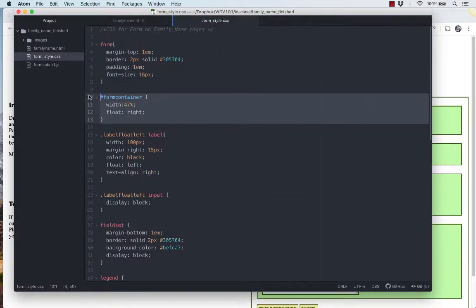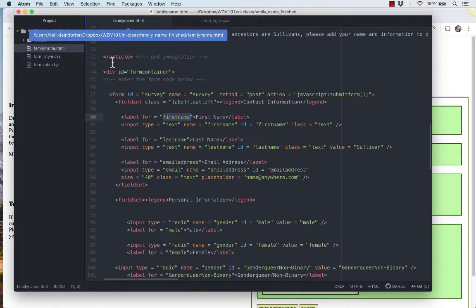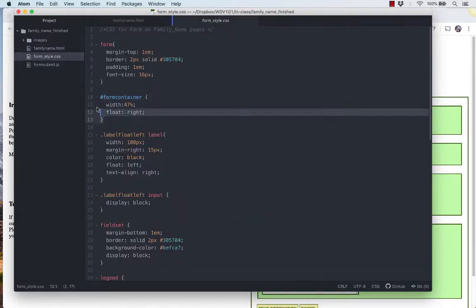I've also put in a form container div tag, which we haven't talked about yet, but we will start doing whenever we start working with layouts and stuff. This div tag called form container just gives me a way to float that form over to the right and control the width of it. You can see that I've used my labels, my label float left, to adjust the labels over to the left, and added some margin and color with it and text alignment.